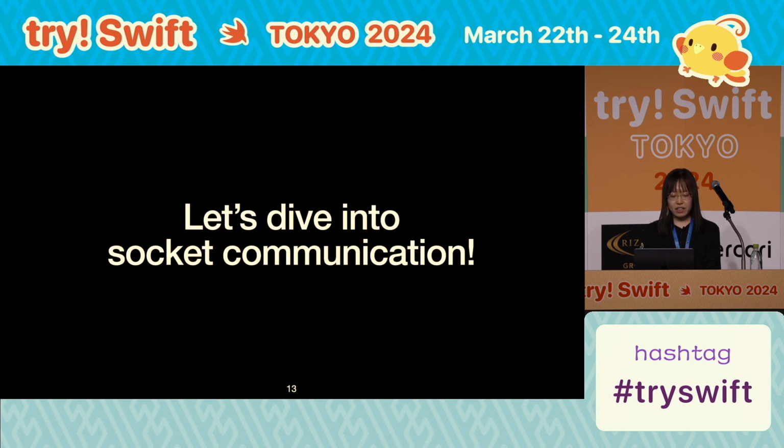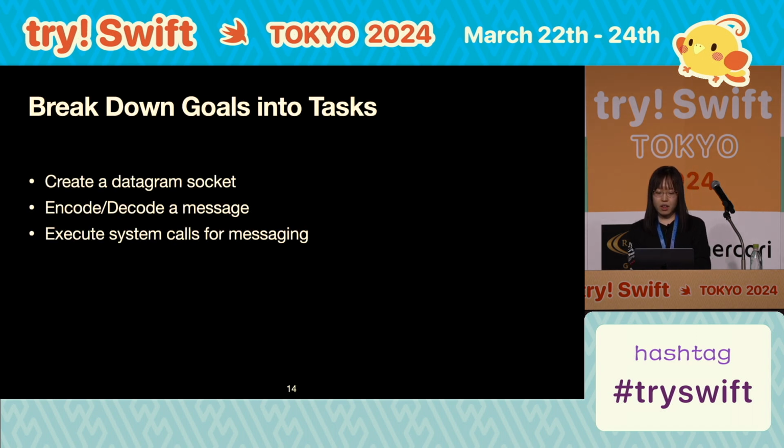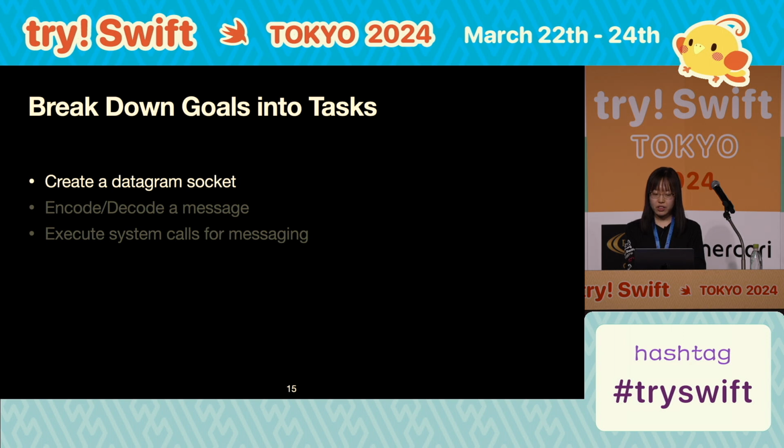Now that we've decided what to implement, let's dive into socket communication in Swift. There are 3 tasks to implement the function. The first is to create a socket. The second is to decode and encode messages. You must follow the ping protocol specification. The third is to use system calls to exchange messages with a destination host. Let's start with the first step.